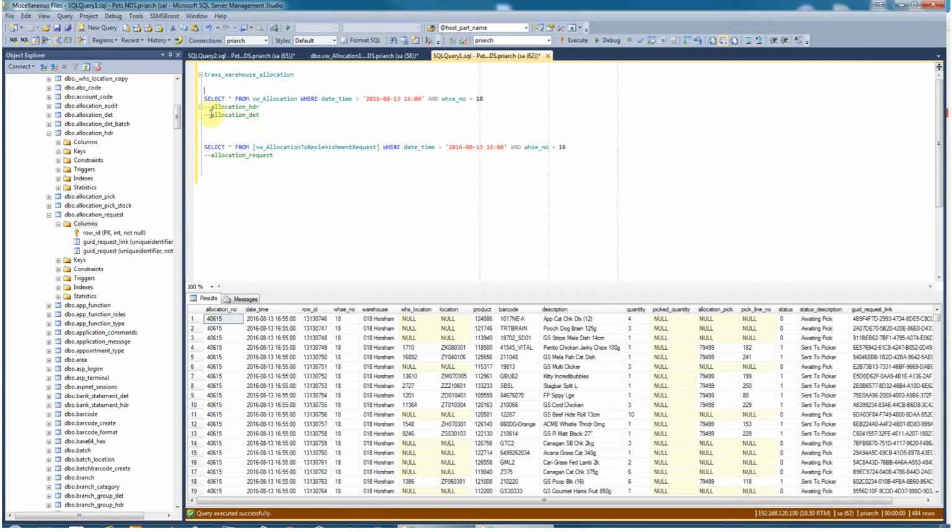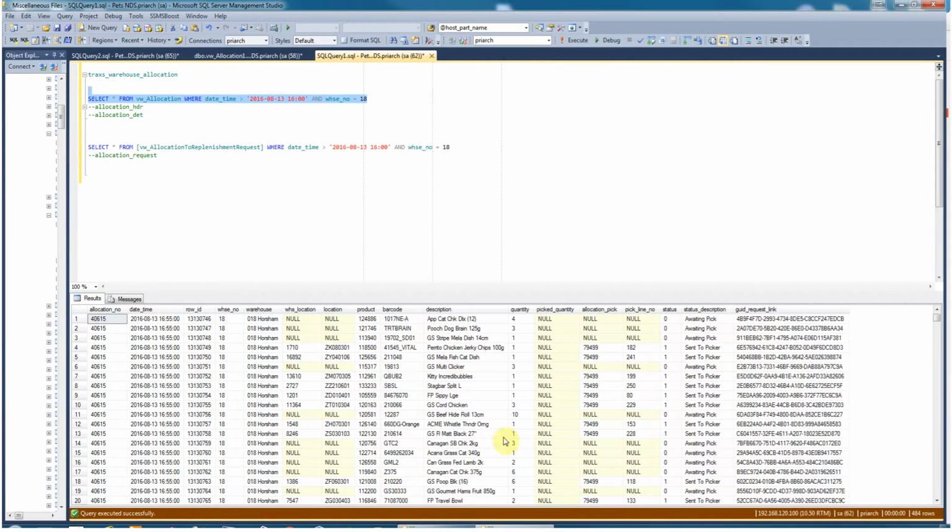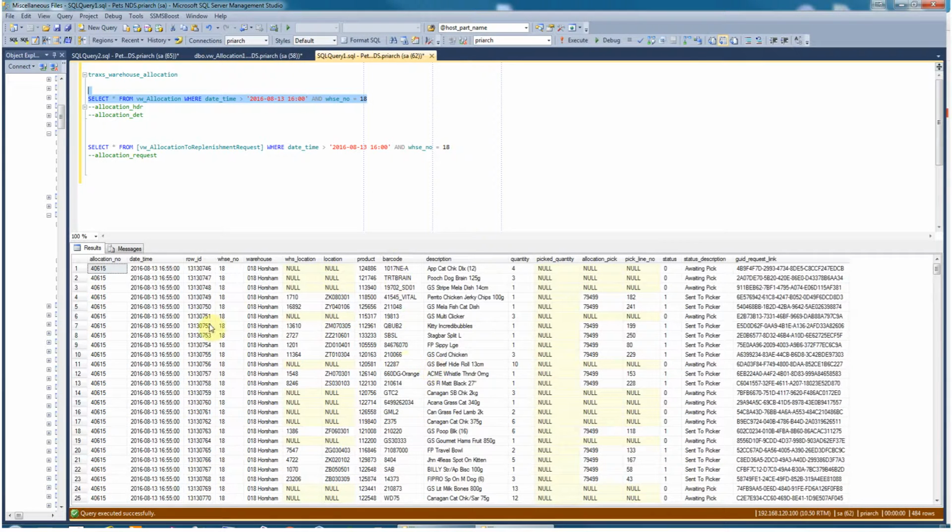The key tables at this stage are allocation header and debt. Let's have a quick look at the records now. We've got a nice example at NDS in this query where they've picked half of it but not the rest. So you can see that we've allocated the stock at 5 to 5. It has an allocation number in the header and consequently in the debt. And then we can see we've filtered it for a particular warehouse, Horsham in this case.